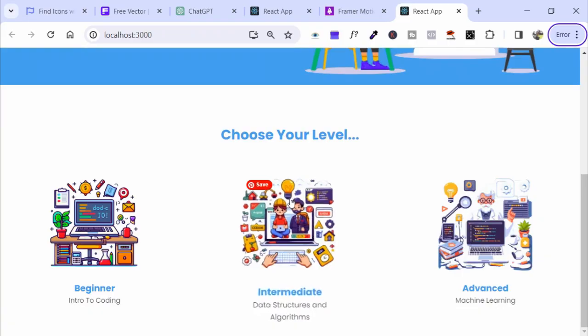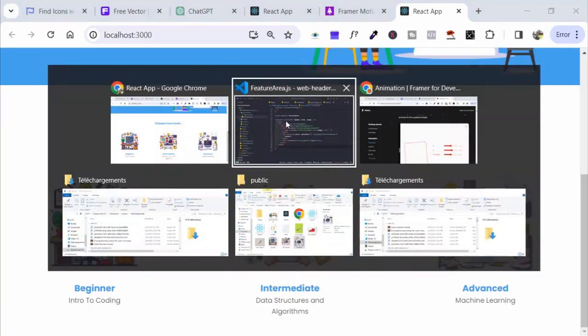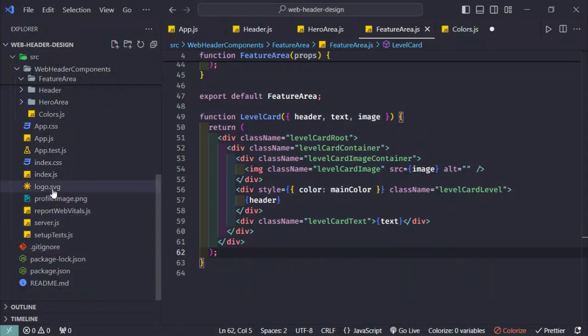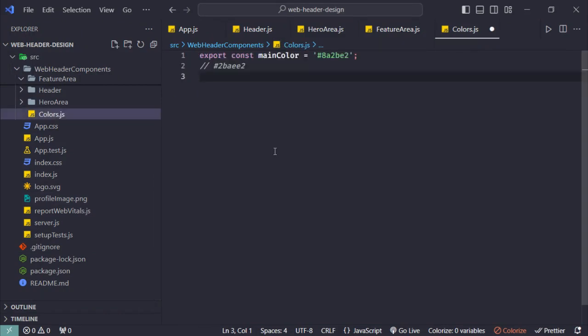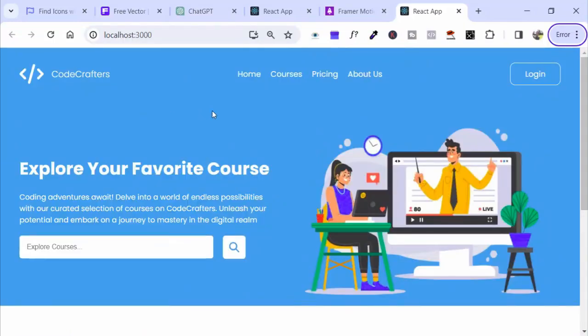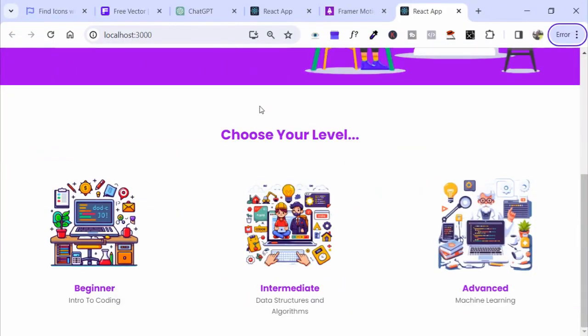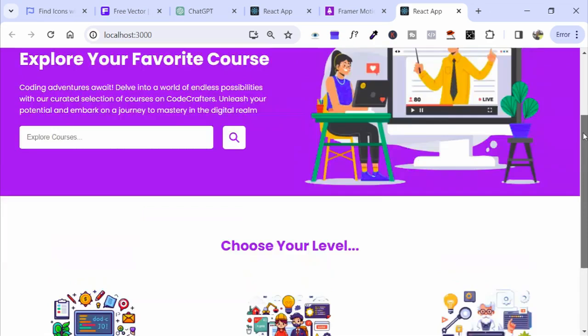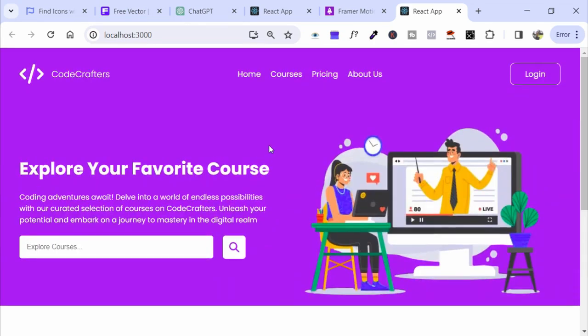So that's our result. So let me change the color that we've had. So let's go to the colors.js and I'm going to save the file because it wasn't saved. That's why we're having this color. So right now, that's our basic adjustment for the colors.